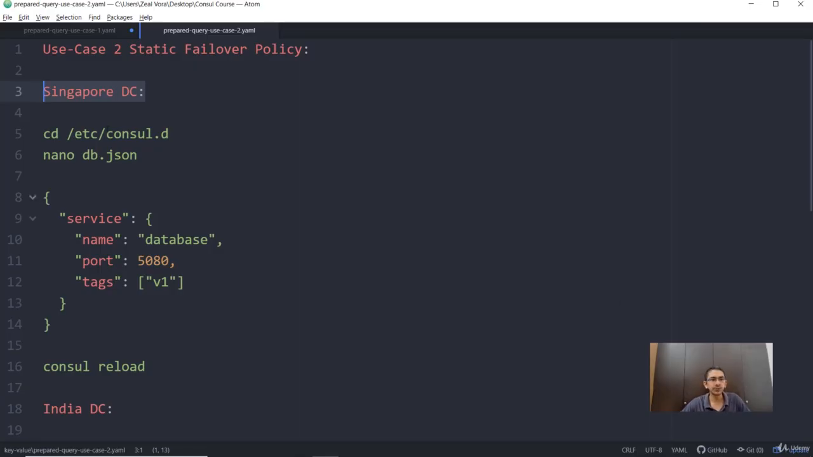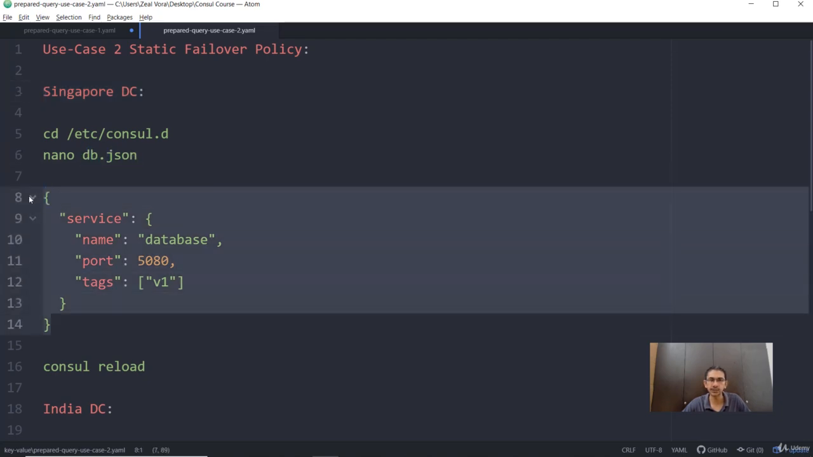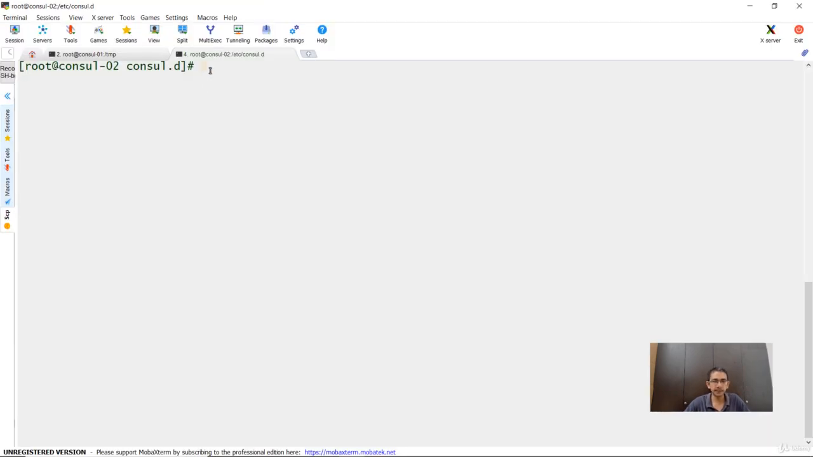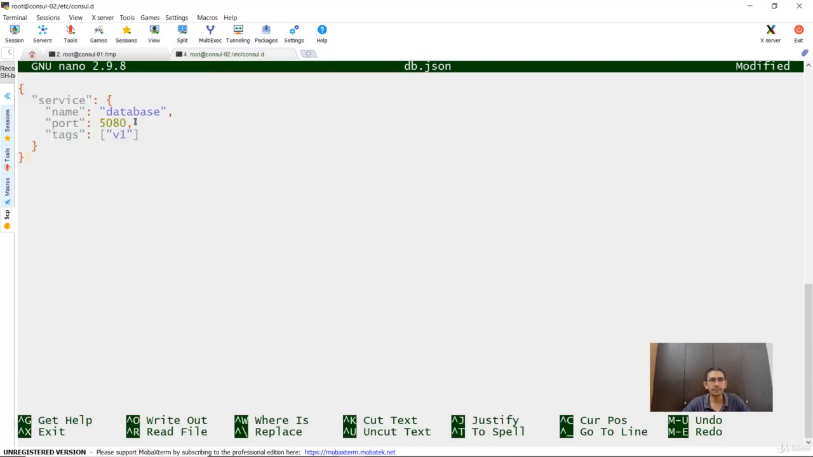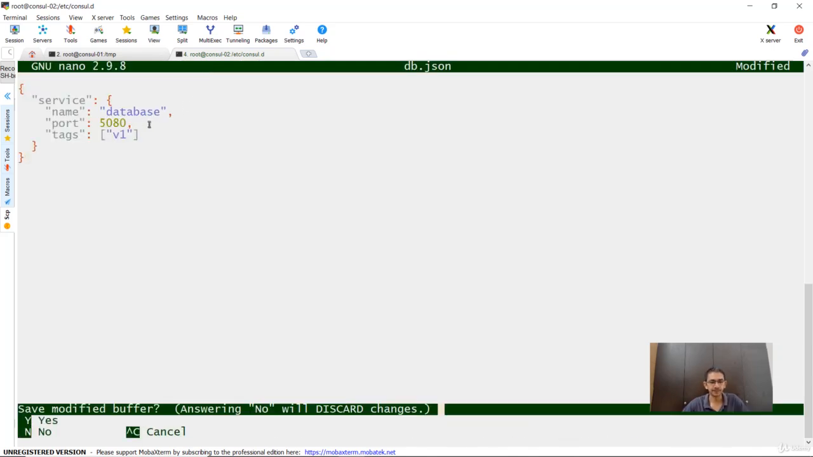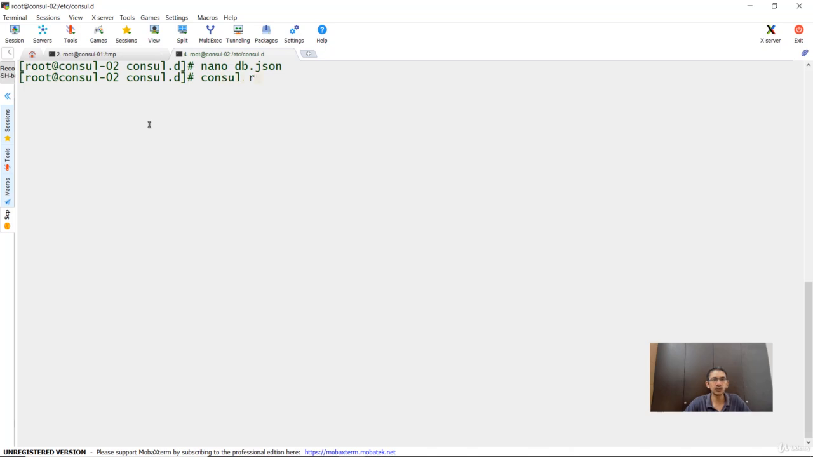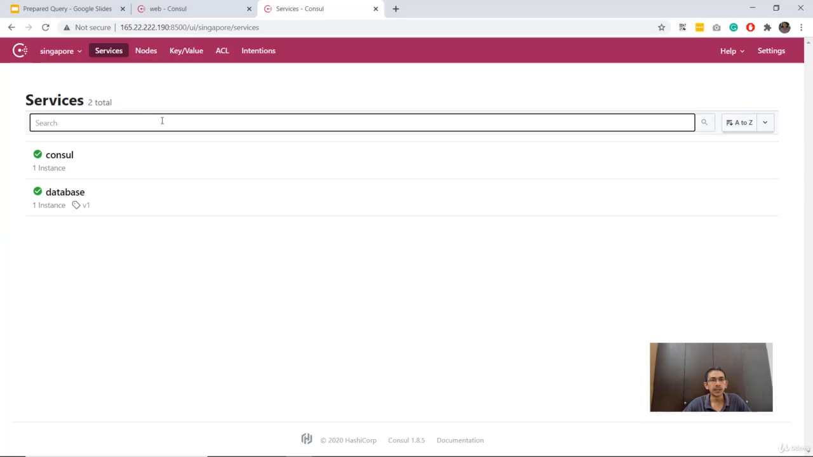For today's use case of failover policy, we'll go ahead and create a service file under the instance where the second DC is running. So going back to the Singapore data center, let's go ahead and create a file. Let's call it db.json and I'll paste the contents here. Once done, let's go ahead and do a Consul reload. As expected, within the Singapore data center, you have a service of database.